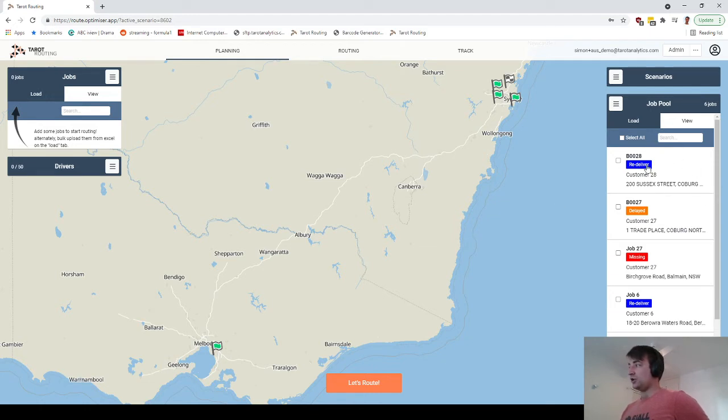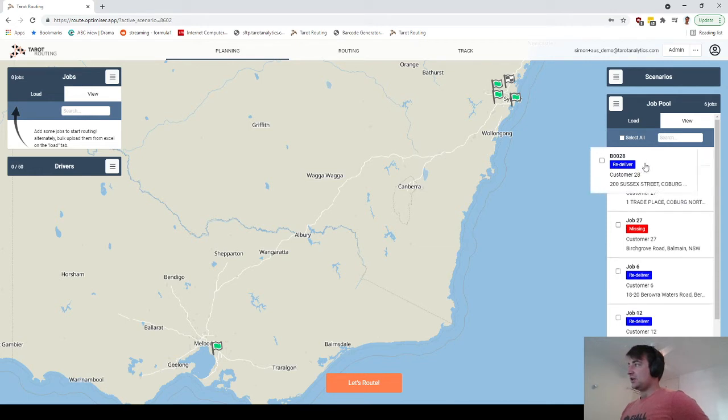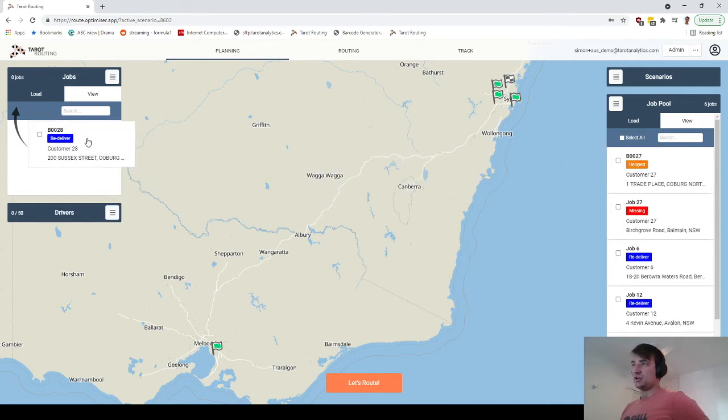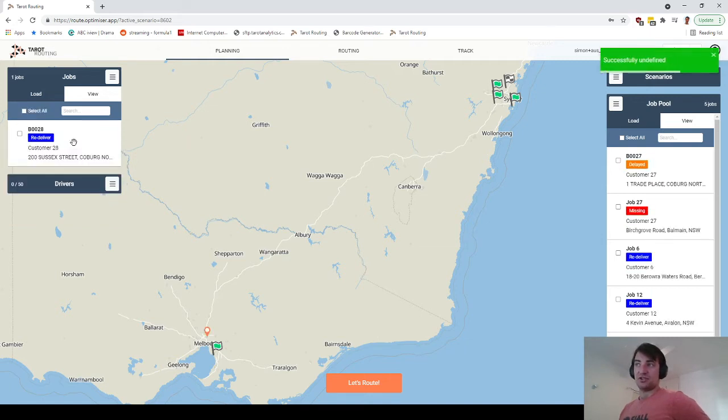I click on the job anywhere except the checkbox, click, hold, and drag across. As I drag it across, you can see the jobs list has expanded. Once that's expanded, it's telling me I'm holding the job in the right place, and I can drop it straight in. You can see the successful notification has popped up at the top. So it's as easy as click, drag, and drop.